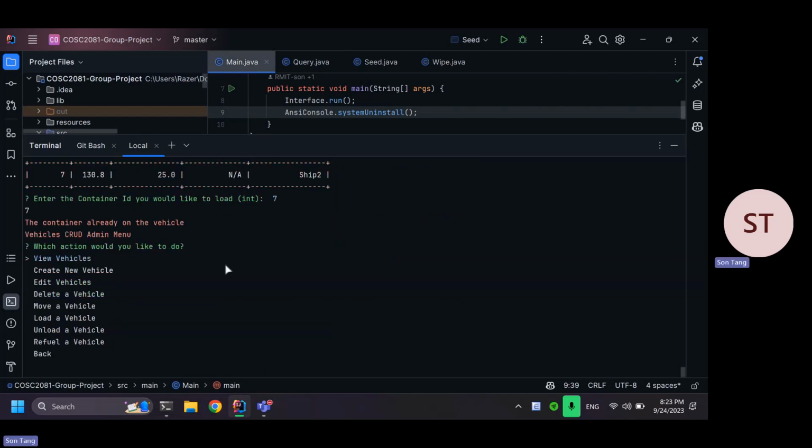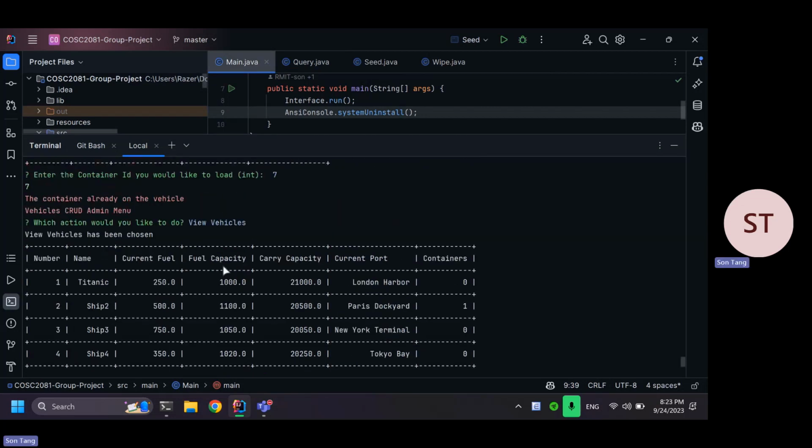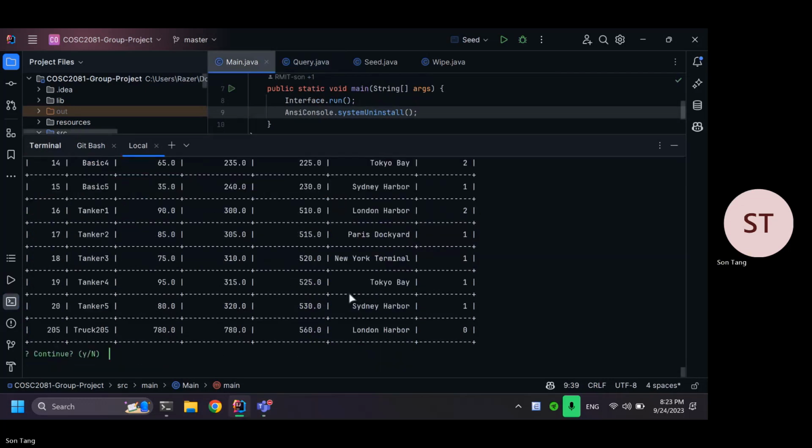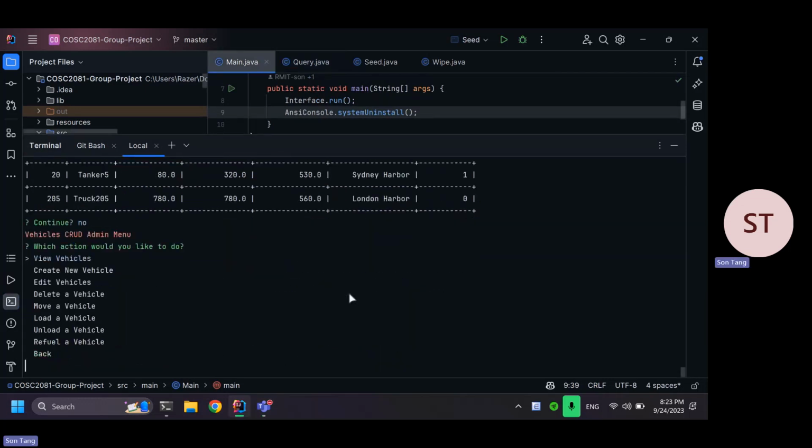Unload 7. And now ship 2 has one less container. And unloading a vehicle is the same as in the port.